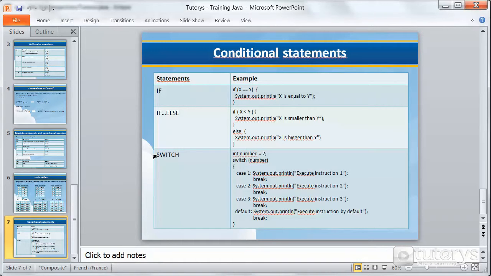Basically what that means is, in your program, instead of having lots of if-else-if statements successively, you can just use one switch statement, which as you can see is represented here in the example. So you start off by declaring a variable, in this case named number, which has been assigned a value of 2, and then you type switch between parentheses the name of the variable, so number, and then you add brackets.